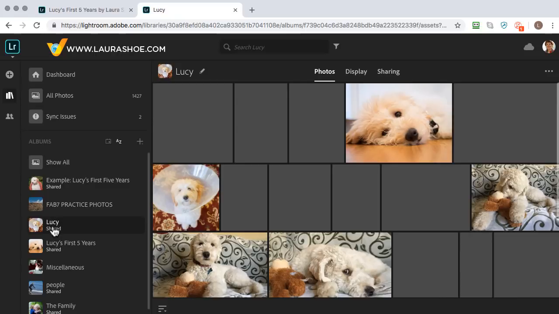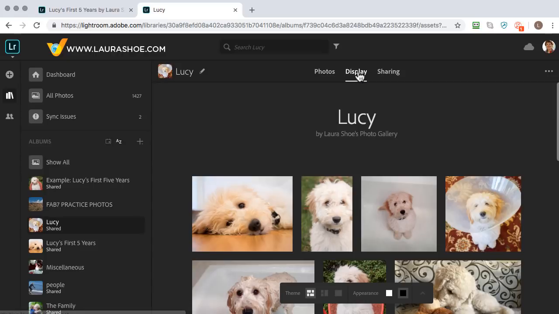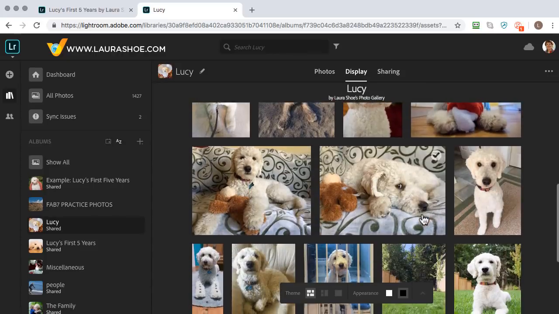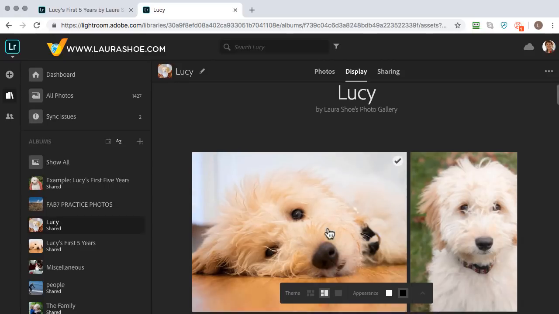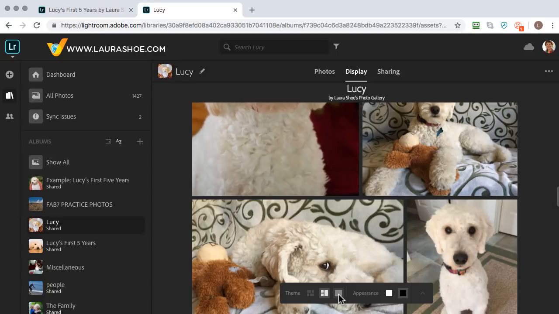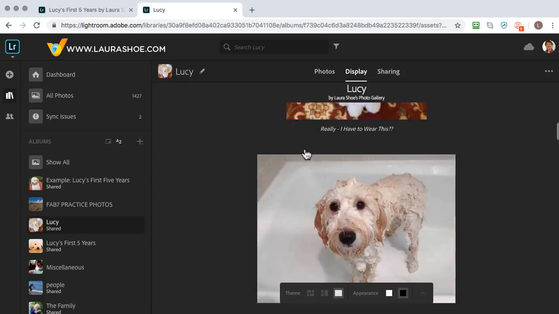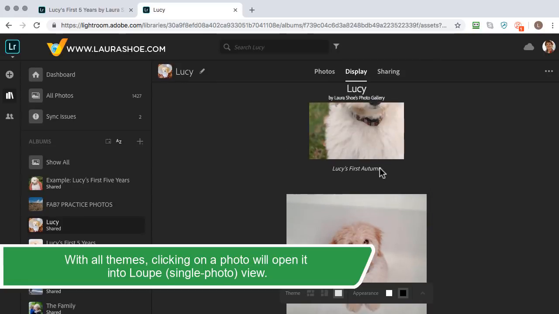I'll choose an album. This is a collection that I've synced from Lightroom Classic, and I'll click on the Display tab. The way it starts out is the format that we've had available for quite some time. To change the title of the album, I could click on the pencil here and edit it. Let's take a look at the different themes. This second thumbnail version has a little bit of a different layout here. And then this single photo version has just one column of photos, and it displays the photo captions.